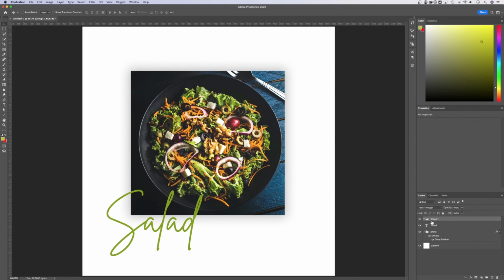I could create new folders that don't include any assets and drag items into those groups. I can even drag groups into groups. So you can keep going with your different groups here and have groups inside of groups, but that's how to group layers here in Adobe Photoshop.